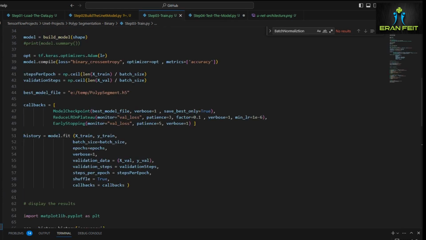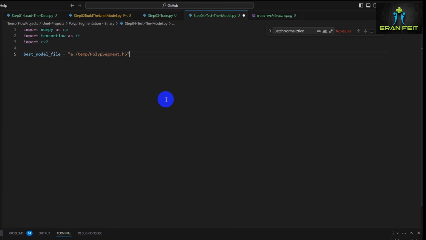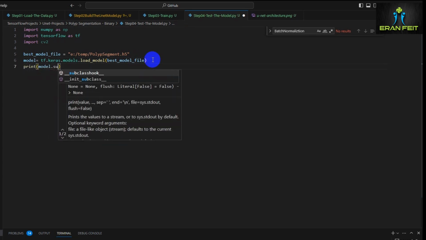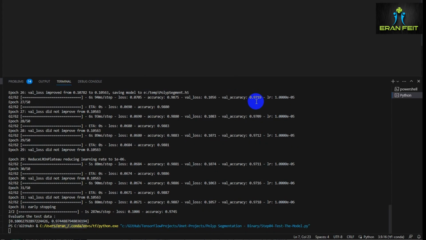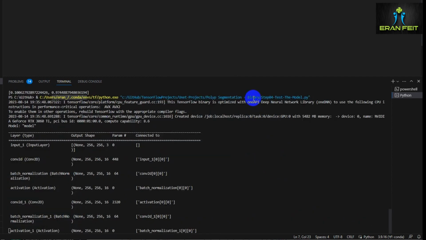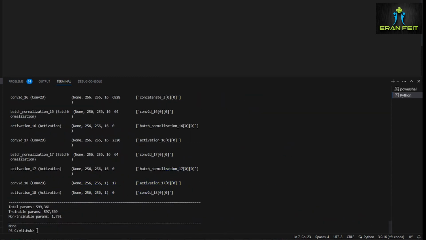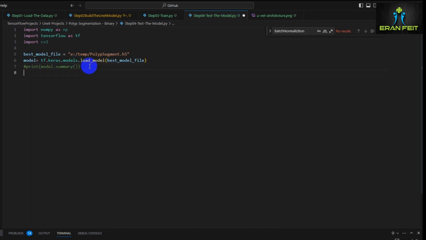First of all, let's copy the name of the file and its location, of course, and then we will use the TensorFlow load model function in order to load our saved model into this model variable. And let's print the summary of this model just to double check that it was loaded successfully. Very nice. This is the structure of the model, so we can continue to the next step.